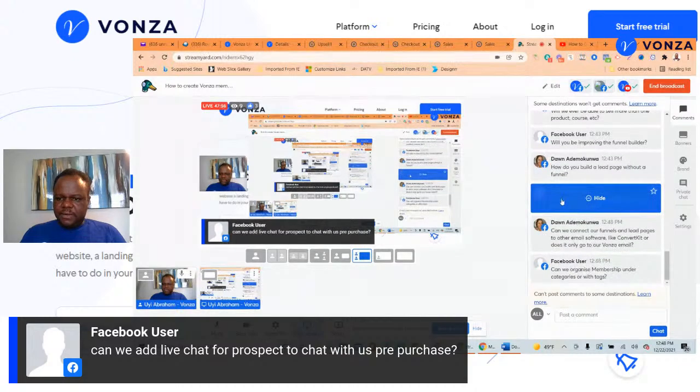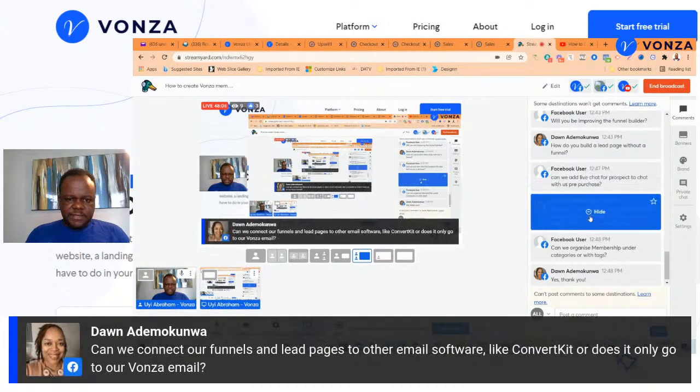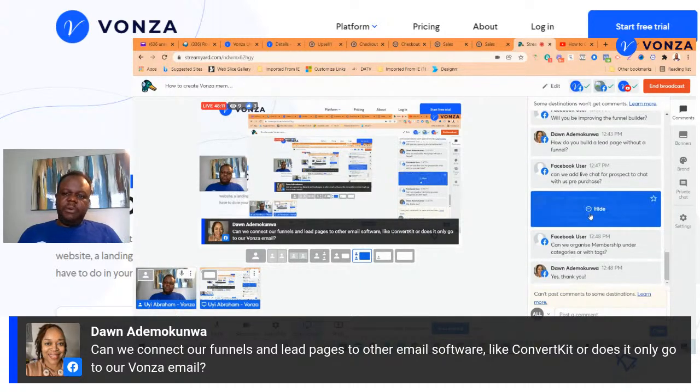Can we connect our funnels and lead pages to other email software like ConvertKit, or does it only go to our Vonza email? For right now, it can only go to Vonza email. But when we release our integrations, you'll be able to integrate with third-party apps. But for right now, you can only use Vonza. You can't use a third-party app.